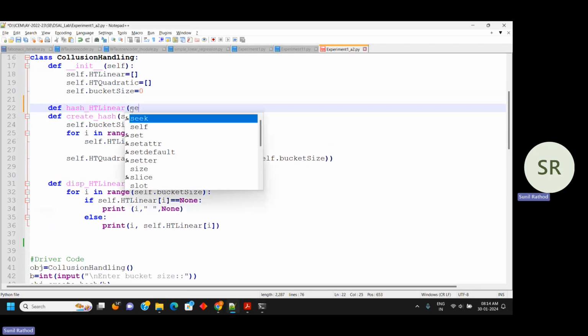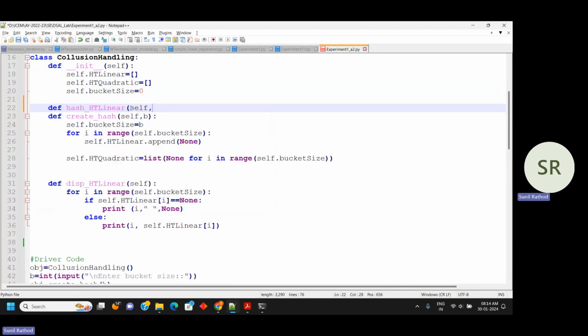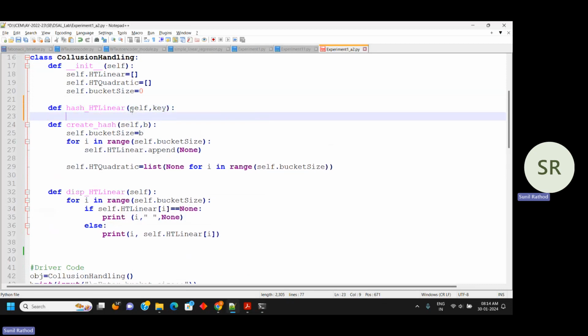So it takes key, so the first argument obviously will be self, and it will take a key, and after taking that key it will return directly the hash address. Okay, now what to write here? Write return, in bracket key mod. So mod is the percentage symbol, and here self dot bucket size, because our bucket size is already set. Where is it set? It is set in this create hash table function.